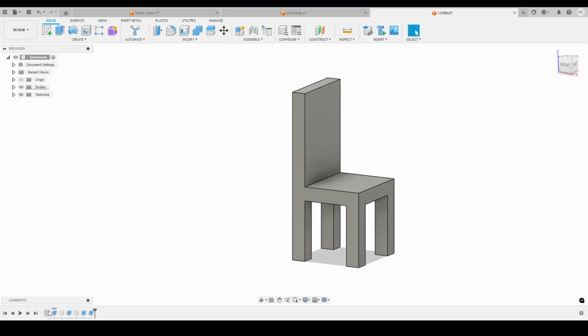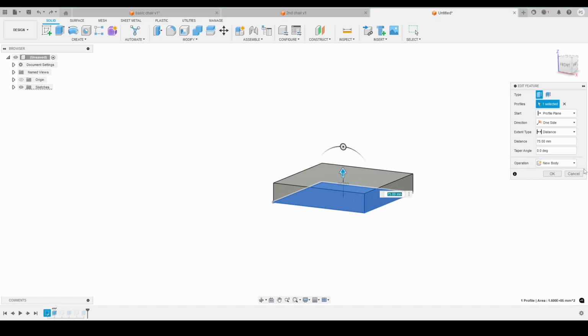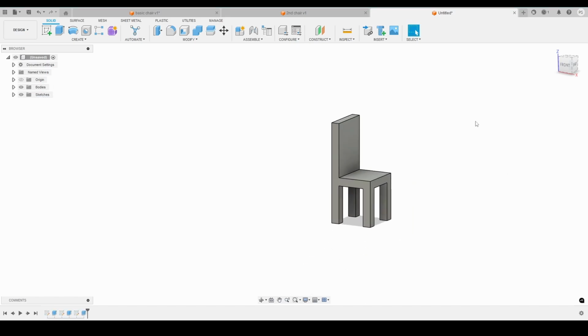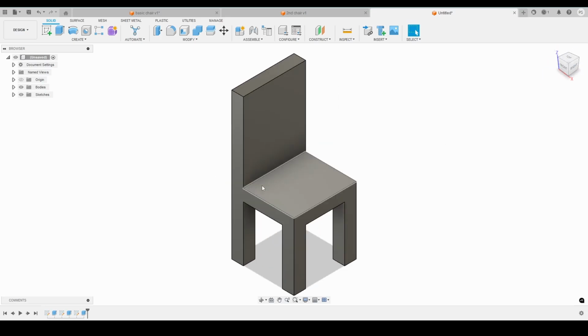Or we can use the timeline, so we can go back to the process. So if we undo and then double click on the extrude, it should take us back to that point, and then we can extrude it to about 75mm. Click OK, and it will update the new extrude length. So there we have our basic and beginner friendly chair.